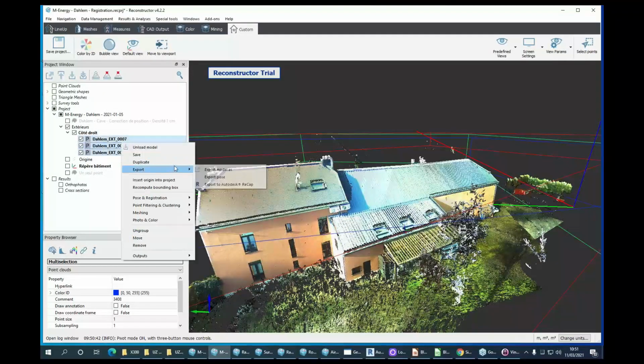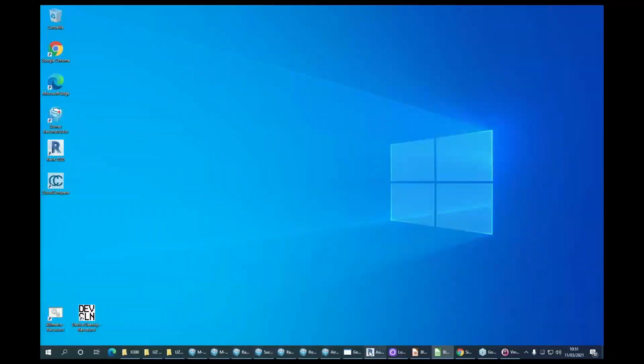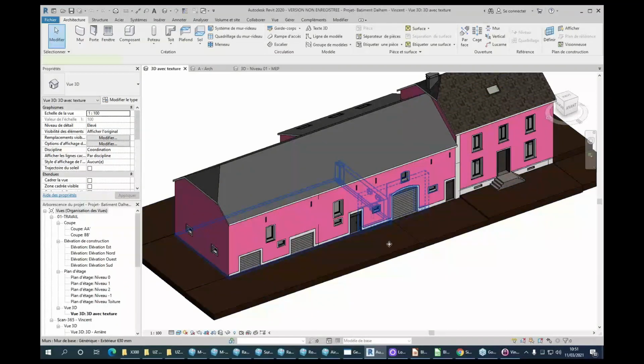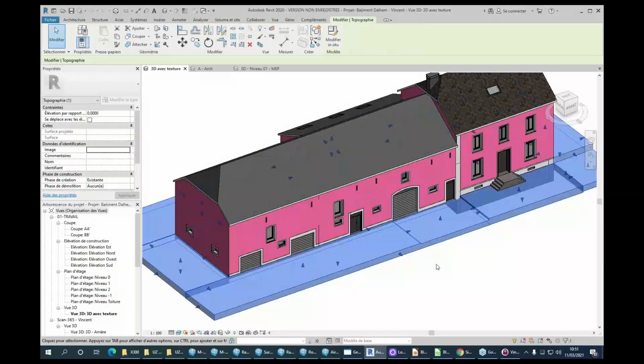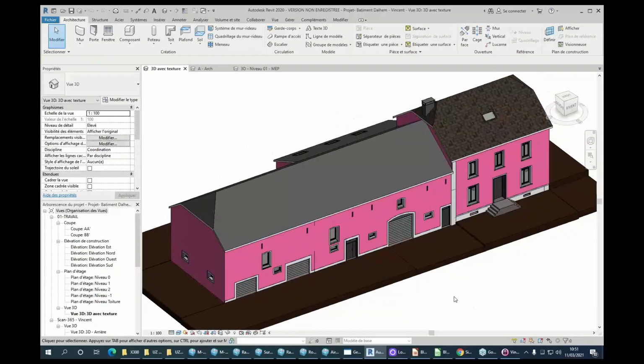It's possible when we have a point cloud to export it. I'm not going to do it live because the process is a bit slow on this computer. However, we can see the result. Let me show the result in Revit. This is the final result that we had for this customer regarding the facade. Everything was modeled according to what the customer wanted.